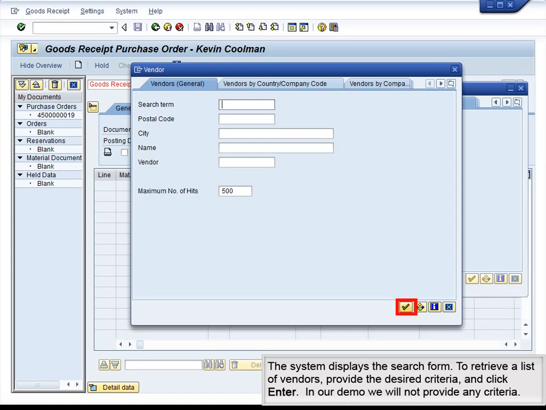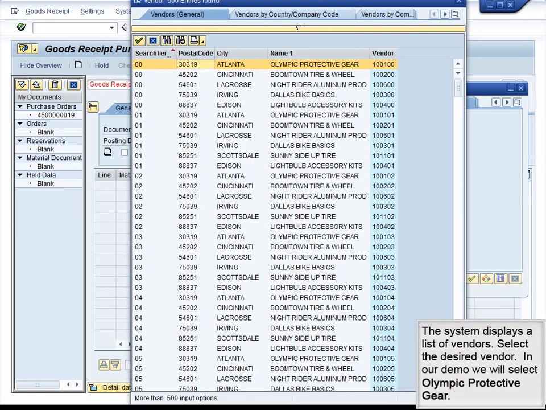The system displays the search form. To retrieve a list of vendors, provide the desired criteria and click Enter. In our demo, we will not provide any criteria. The system displays a list of vendors. Select the desired vendor. In our demo, we will select Olympic Protective Gear.